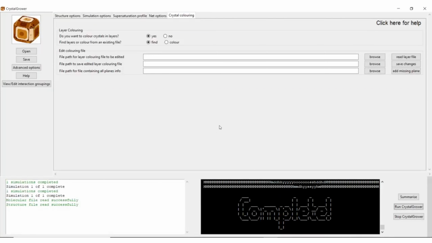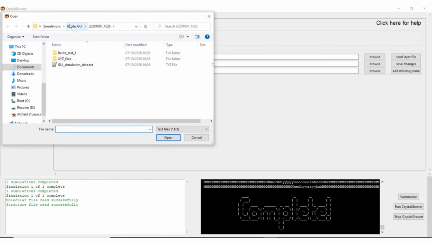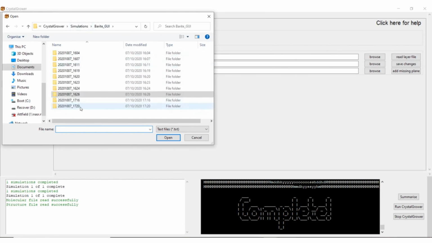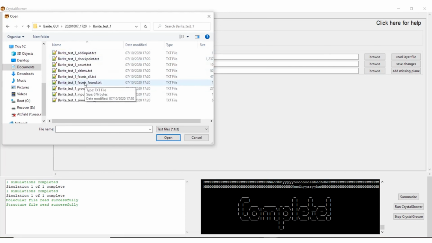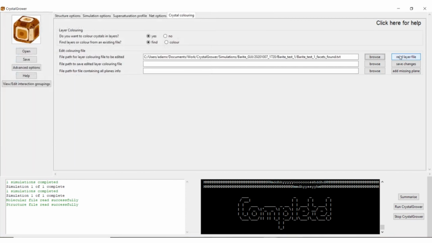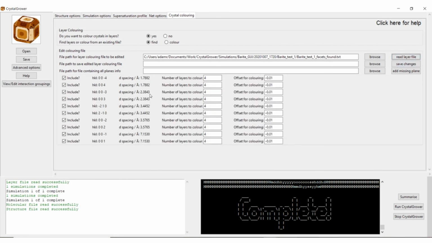So let's go back to that last page. This part of the page down here is where you can start editing your crystal file. We want to edit the file that was generated when we ran in find mode. Find mode will generate a file which contains all the facets that Crystal Grower has located in the crystal. So let's try and find that file. It'll be in the simulation we ran just now, which was this bottom one here. There'll be a file called facets found. We'll open that and read it in. You can see it's identified quite a few facets.